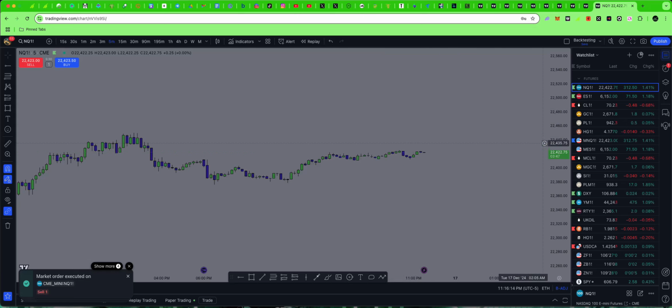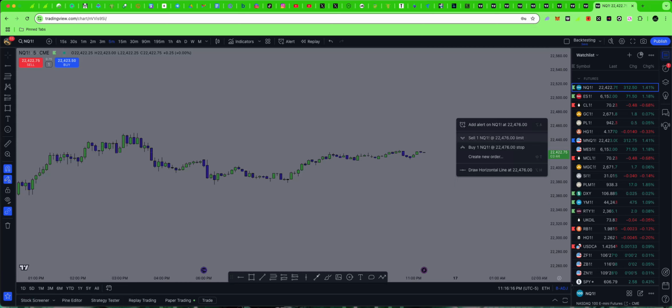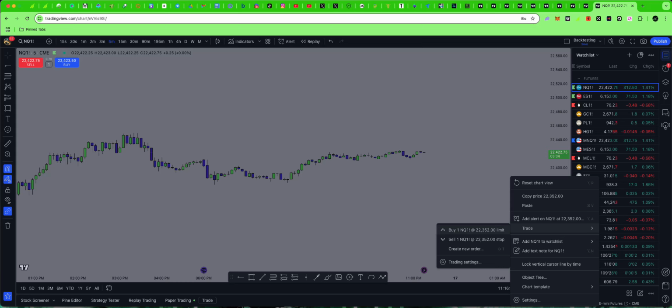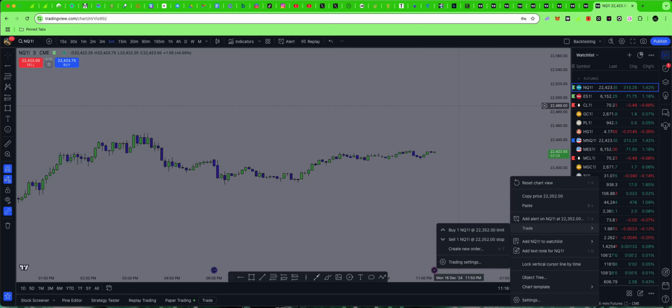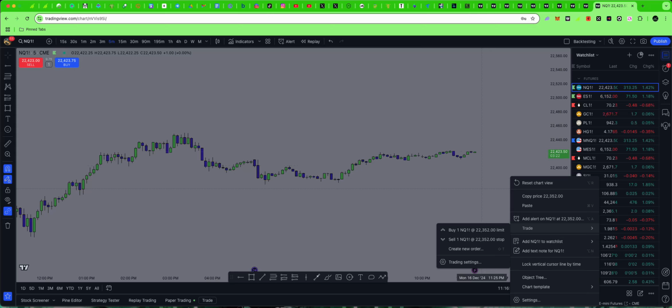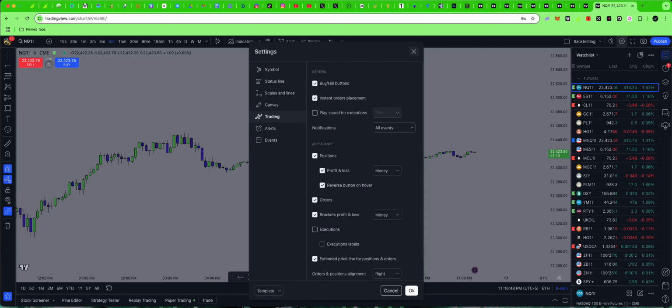Or say you want to set a limit up here, right? You click that and you can do a sell limit, right? If you're above price, it's going to give you a sell limit and a buy stop. If you're below price, it's going to give you a buy limit and a sell stop. So keep that in mind too. If you guys know that above price, buy stop, sell limit. Below price, buy limit, sell stop. Okay, so it changes depending if you're above or below where the current price is. And then you can also access your trade settings right there.